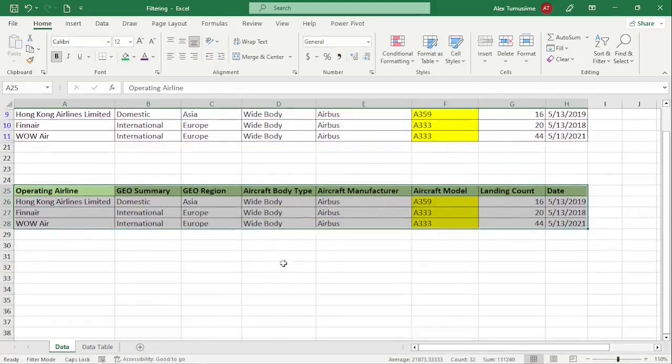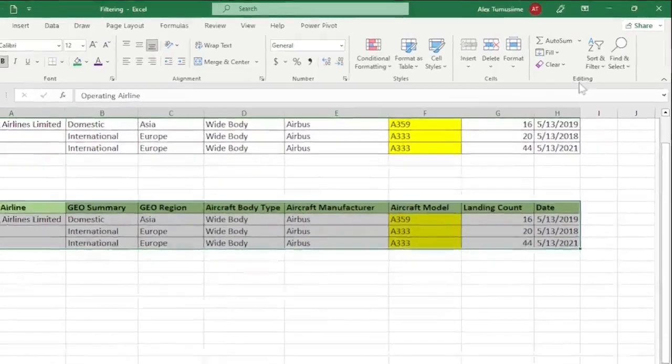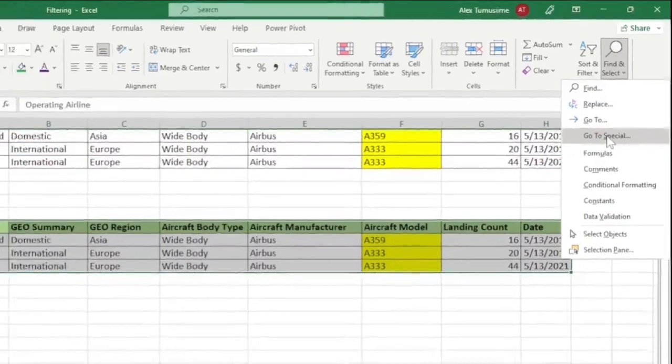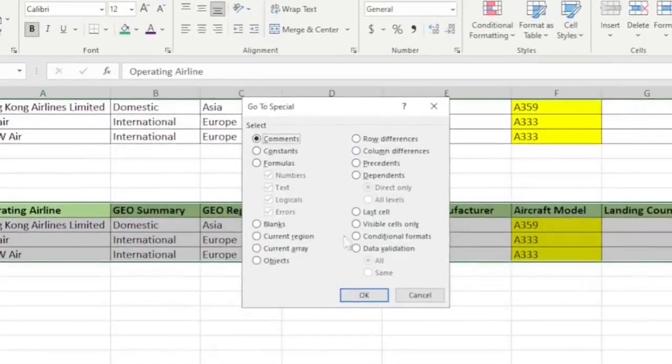Alternatively, if you don't want to use the combination of Ctrl+Shift+8, you can use the Go to Special feature. You can access it from Home, then Editing Group, Find and Select. From there, you go to Special option. You get a Go to Special dialog, click Visible Cells Only.